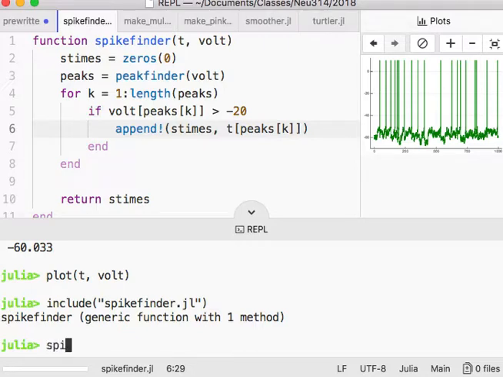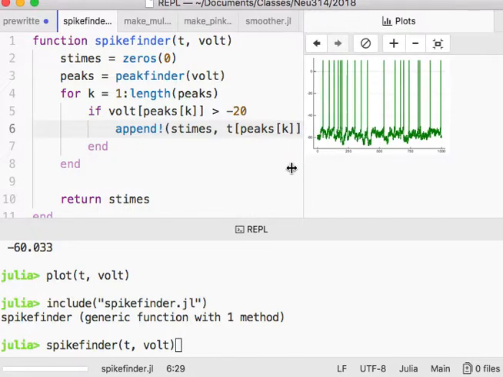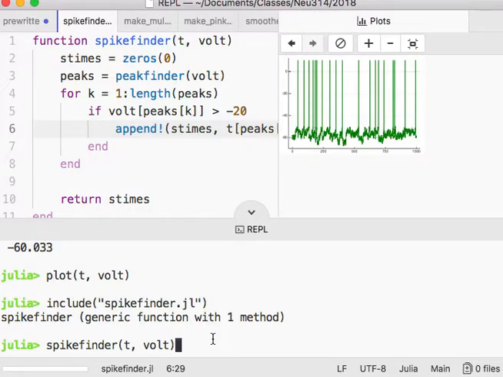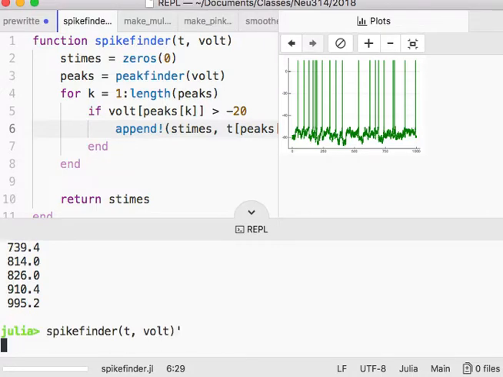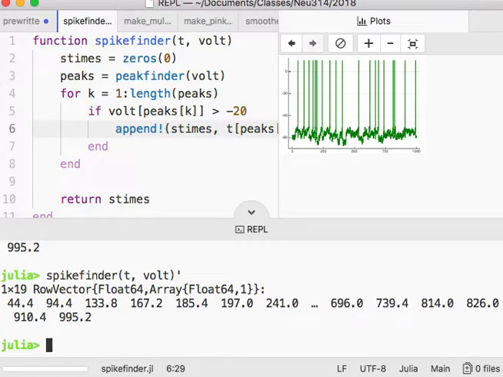Let's now run it. Spike finder of t volt, and volt is this thing up here. Let me do the apostrophe so you see the transpose. Same thing as when we did the smoothing, right? I'm running it on something that's a little bit too complicated for me to actually evaluate whether it's working. Let's run it on something simpler. How about running it on this example, where we know exactly what should happen.